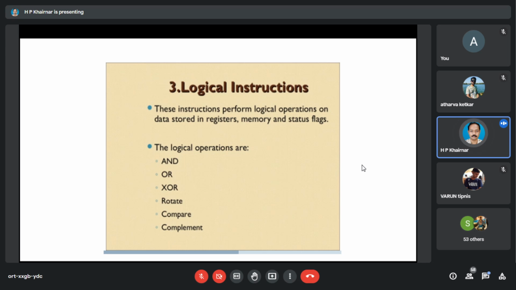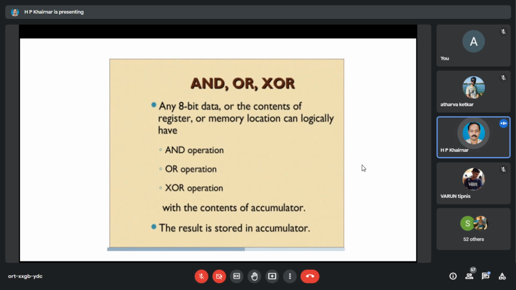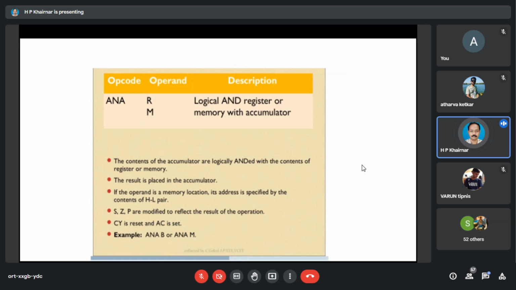Then there are logical instructions, which perform logical operations. These are AND, OR, XOR, compare, complement. These operations are there. The first logic operation is ANA, that is the AND operation. So what is this ANA?